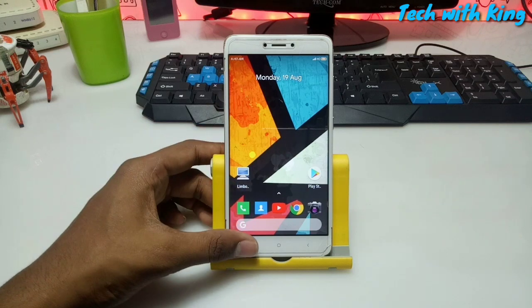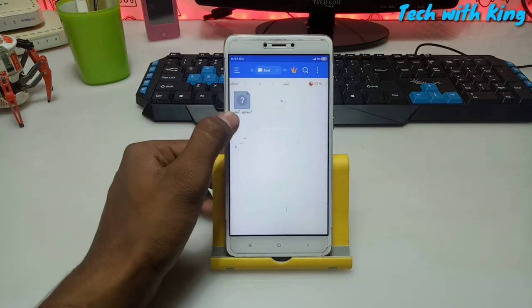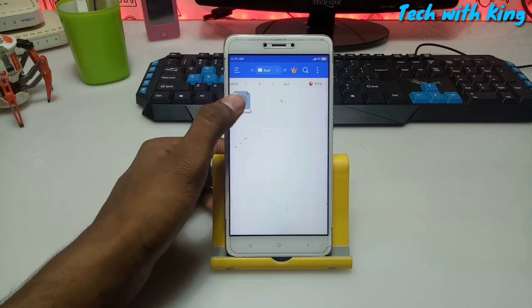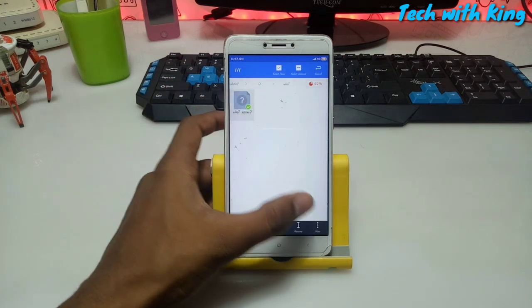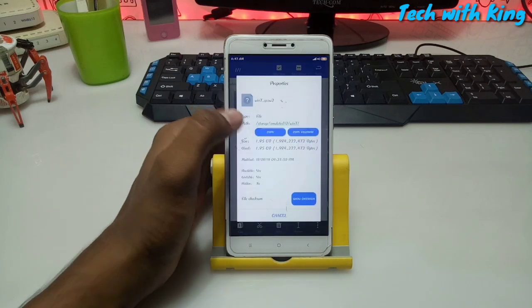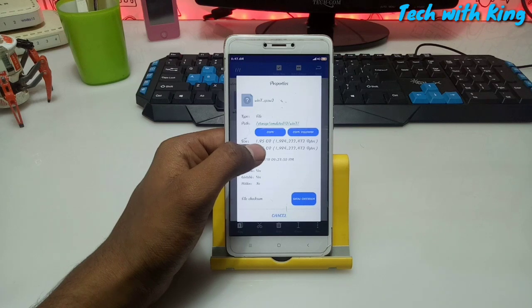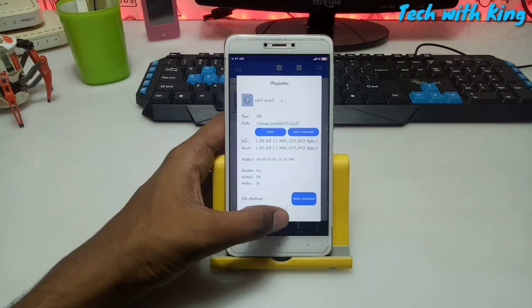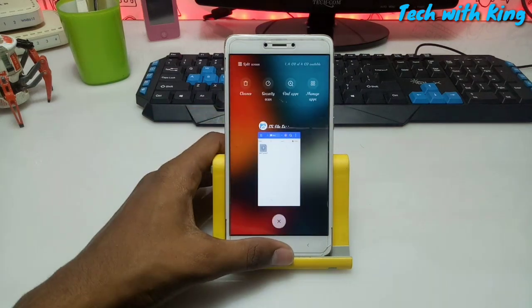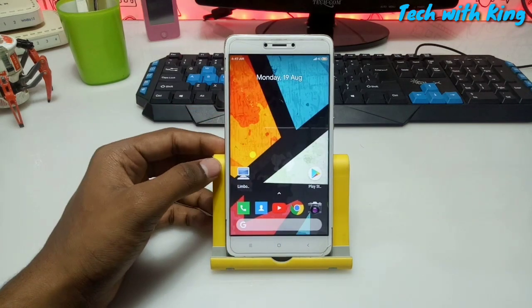So here is the Limbo application, and the second file is windows 7.qcow2. This is the Windows 7 ISO file. Let me show you the properties of this file. It is 1.85 GB. So as you can see, this is the file. You have to download this file and the Limbo application, with links in the description.